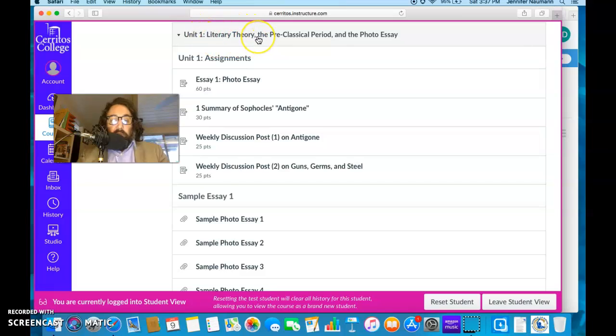So lit theory. Now, why we want to start there is because the introduction that we're going to give you to that gives you the tools you need to analyze the literature that we're going to look at in the course. We'll take a look at the pre-classical Western literature period. And the photo essay is what we'll start with.